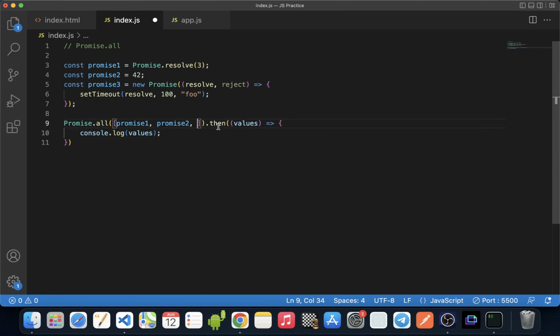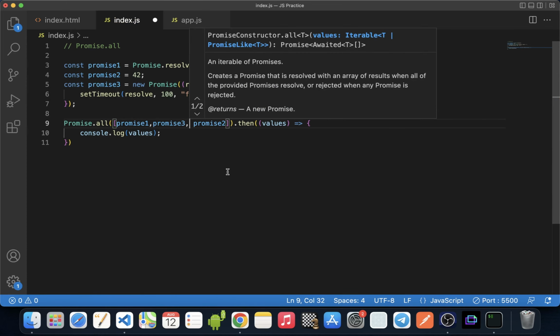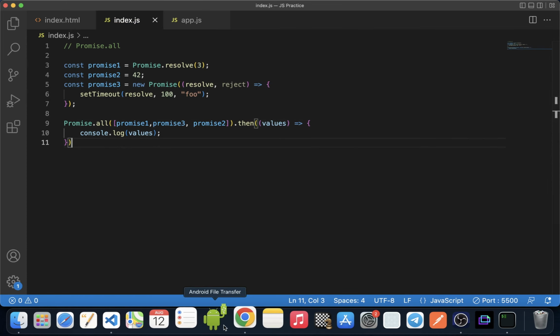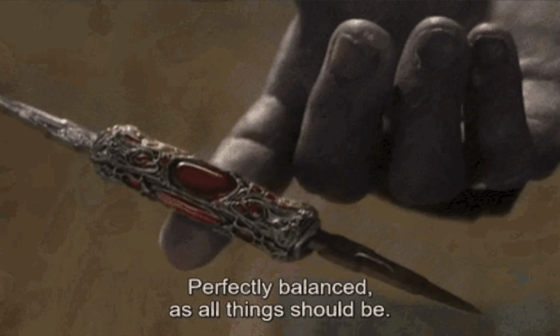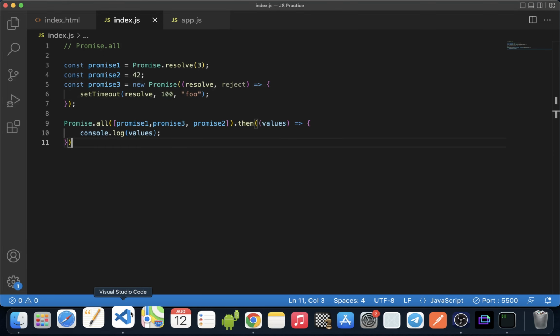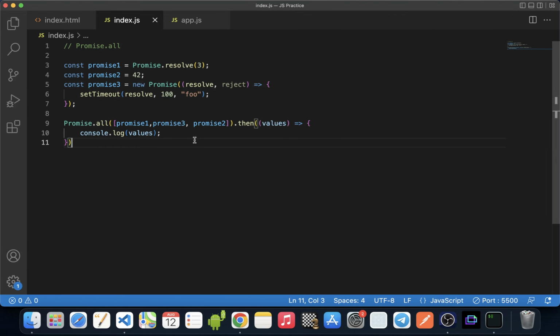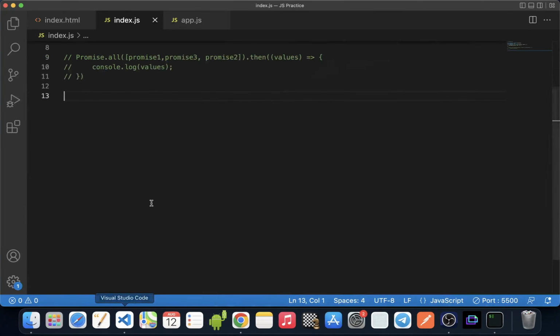So let's say if I put promise 3 on second place and promise 2 on third place, if I save this, you'll see that the array will contain foo in second place now. So the results will be in the order in which the promises were arranged inside the iterable. So let's see how we can write a polyfill for it. Without wasting any time, let's dive into the code.